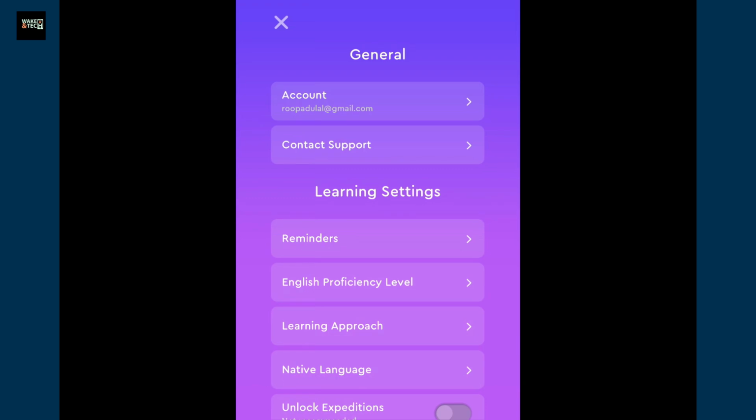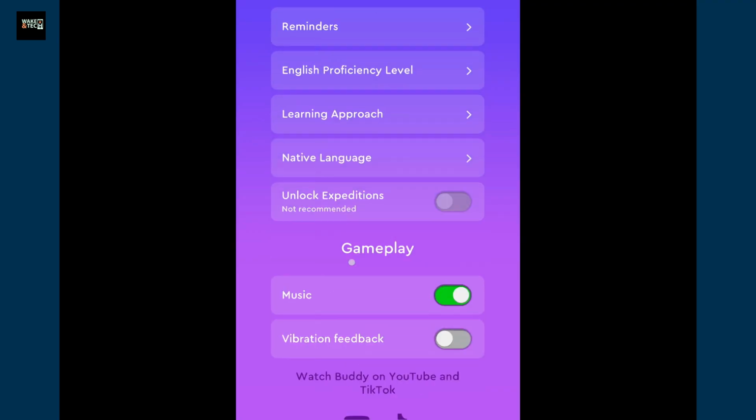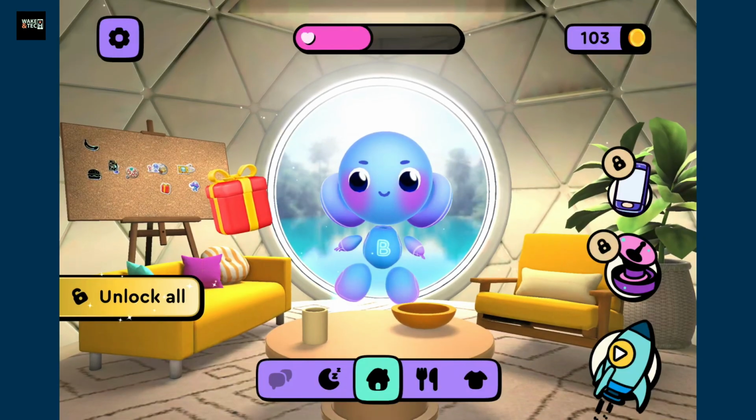From the General tab, click on the vibration feedback option at the very bottom, switch it off like that, and once you see this gray color, it means that the vibration feedback is turned off. Right after you do that, you'll be able to turn off the vibration that you may receive on your device whenever you interact with the app. So that's it. That is how you can do so.